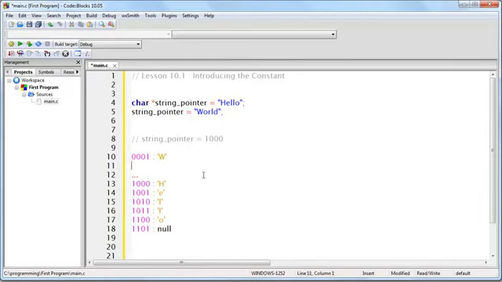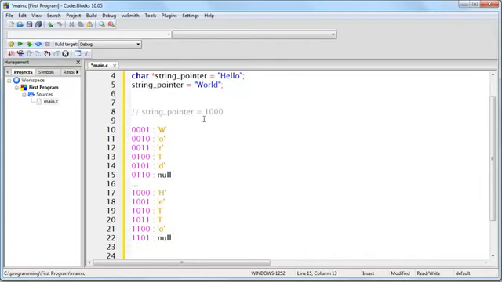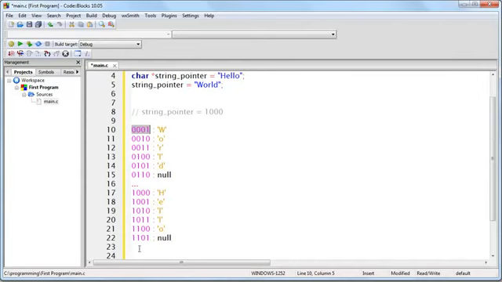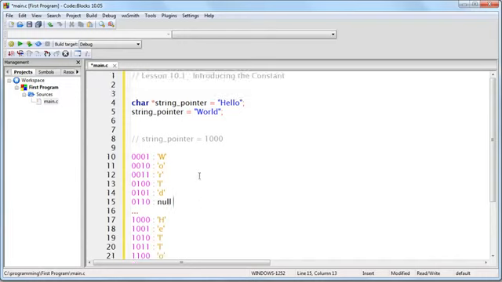That means there's going to be a W, O, R, L, D, and of course, the null terminator. So with this line of code, I am setting my pointer to point to the memory address of a new string. The other string is still there. I have two strings now.